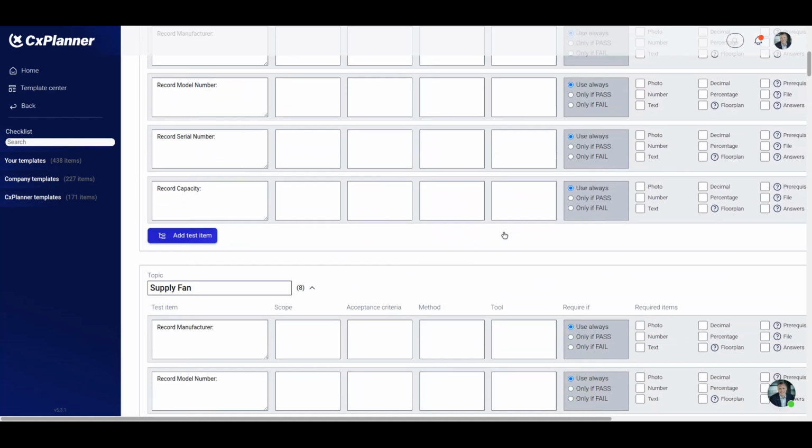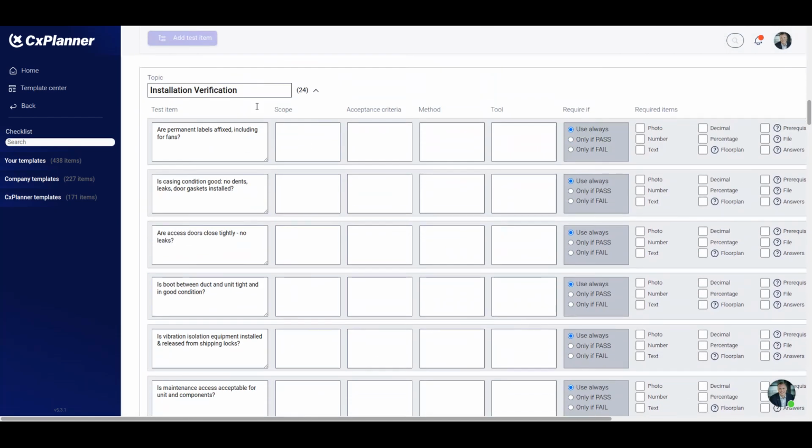So see here, we've got it inside CxPlanner, all of the items. Do whatever you need here. So one click, import, and the same goes if you have hundreds of these documents: import all of them.